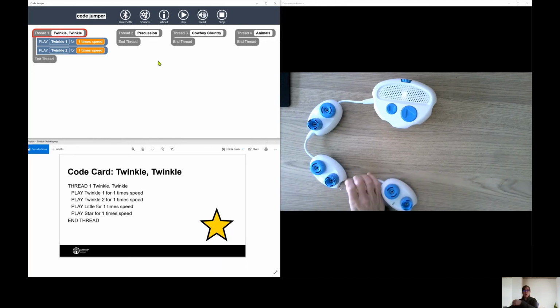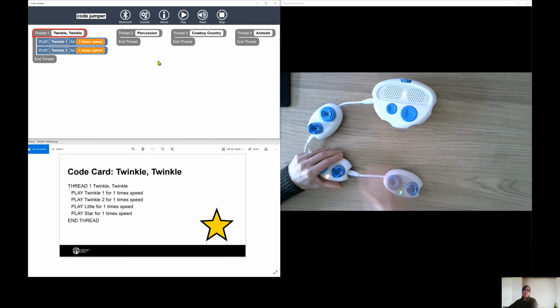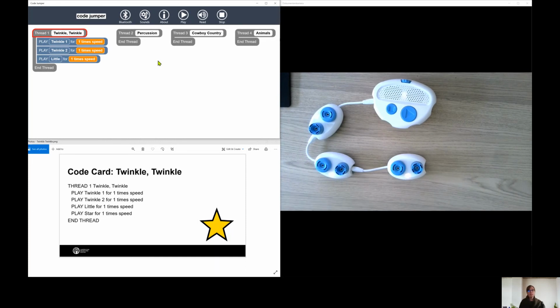Putting in our third one, because our code card said play twinkle 1, play twinkle 2, and now play little. So let's turn our dial and see if it's correct. Start, so we can go left or right with our dial. Okay, that's what we needed to hear. So now we have twinkle 1, we have twinkle 2, and now we have little. At any time, pause your video and play with it. Okay, I need one more play pod.